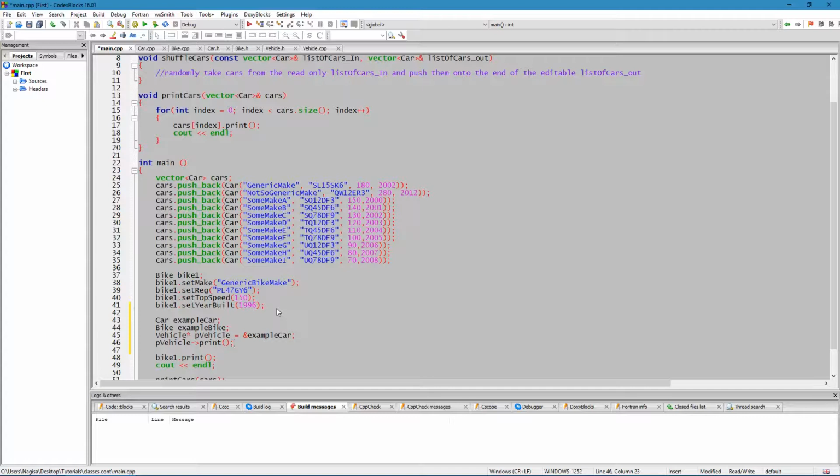If you define a function in an inherited object, like we have done with the print function in car and bike, the code will use that function, not the one from the base class. This is useful as it means that you can group together similar objects to be able to act on all of them in one loop. Let's put all of our cars and our bikes into one vector of vehicle pointers and then loop through and print all of them.